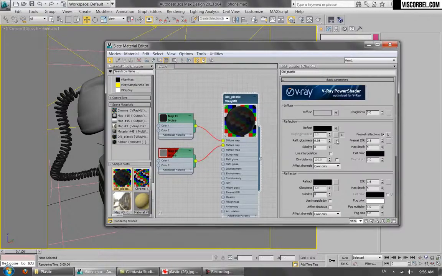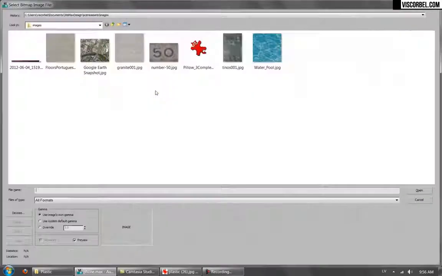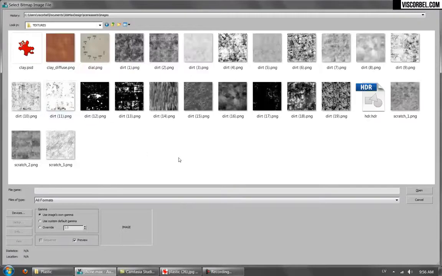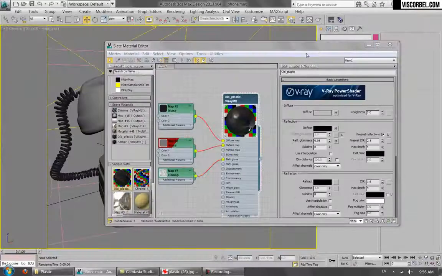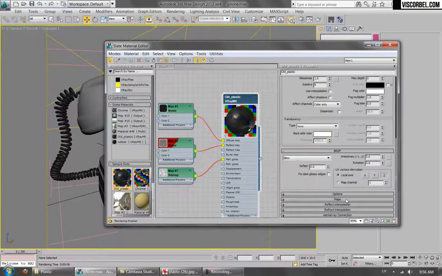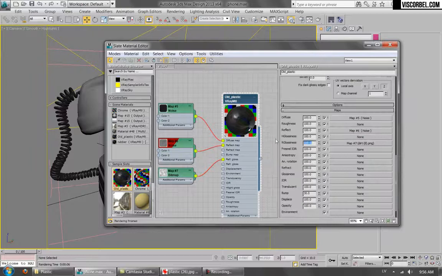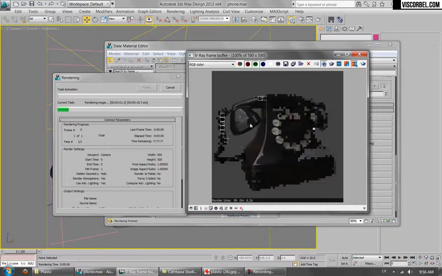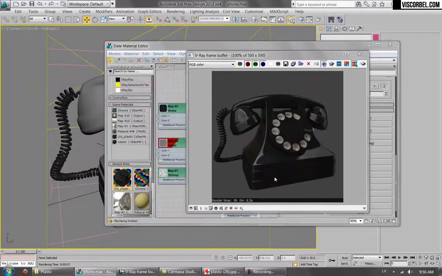Now I want to add a map to the reflection glossiness slot. And I'm just going to use a simple bitmap here. Something pretty light and pretty blurry. I like using this one for glossiness. Okay, as you can see, it's much too strong, so I'm going to reduce the effect to maybe like 5% or so, maybe 6, and try again. Okay, so I'm pretty happy with that.